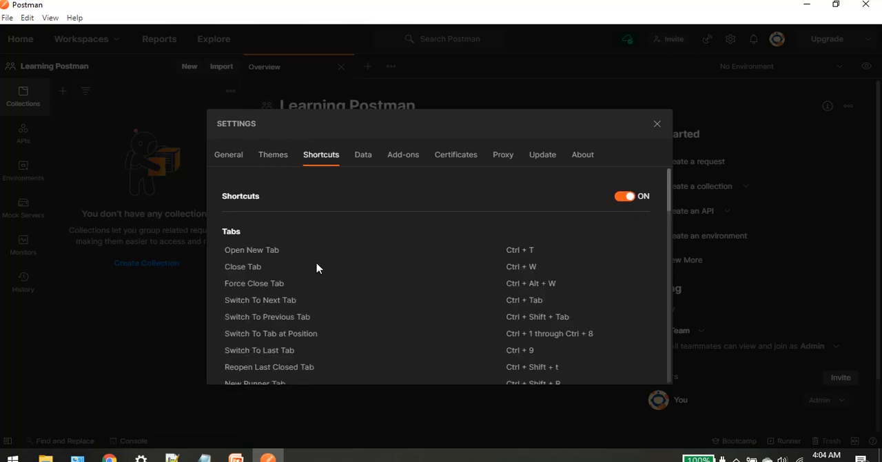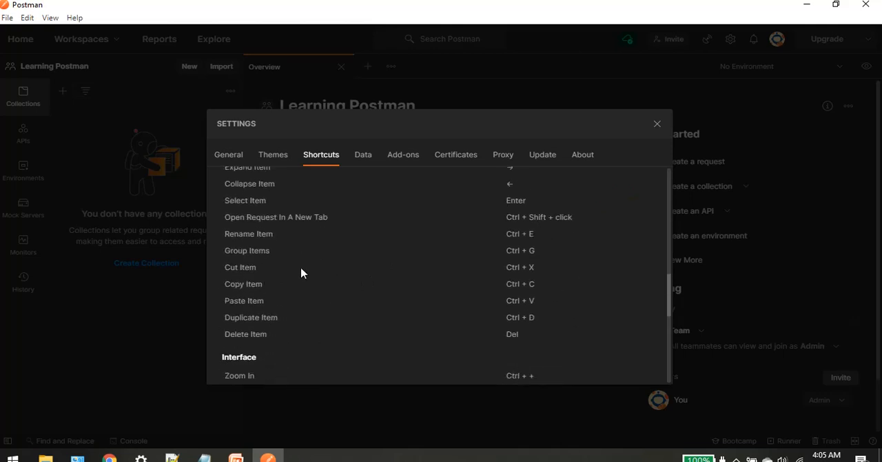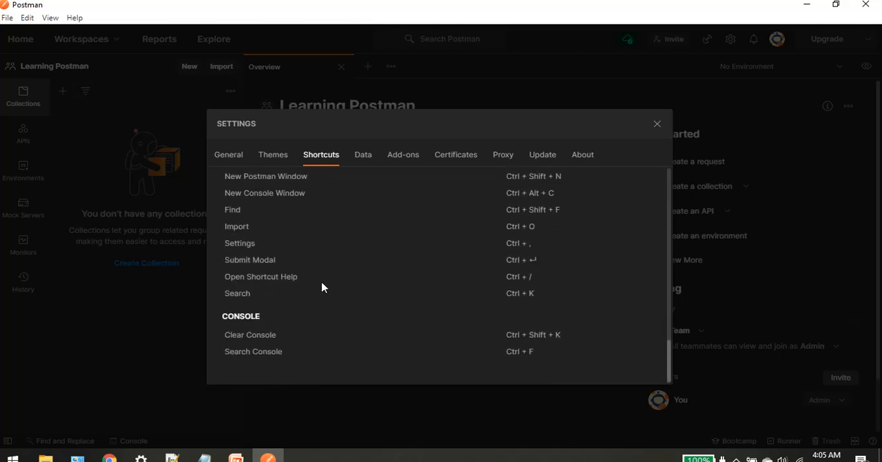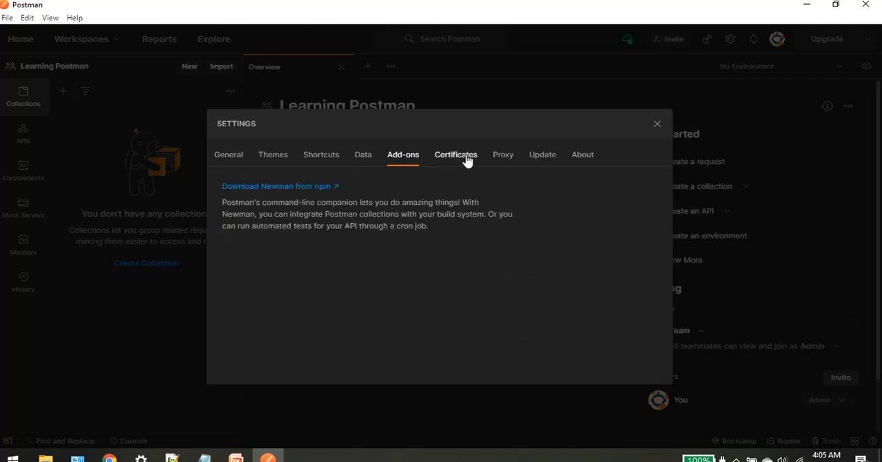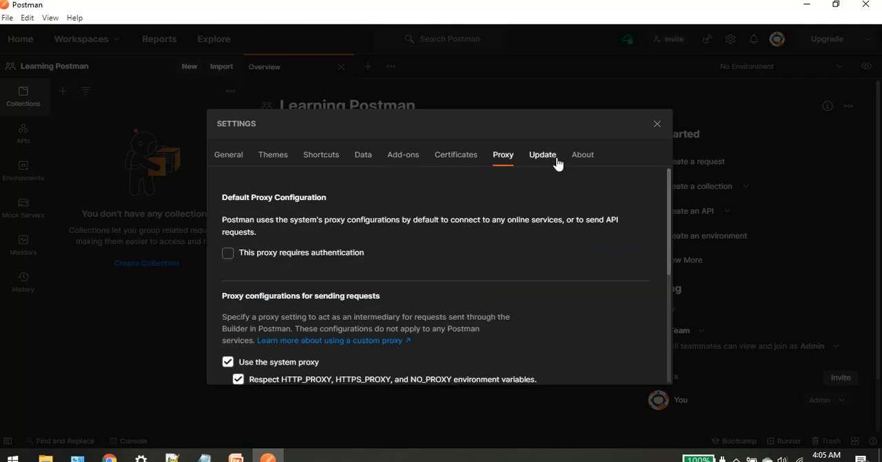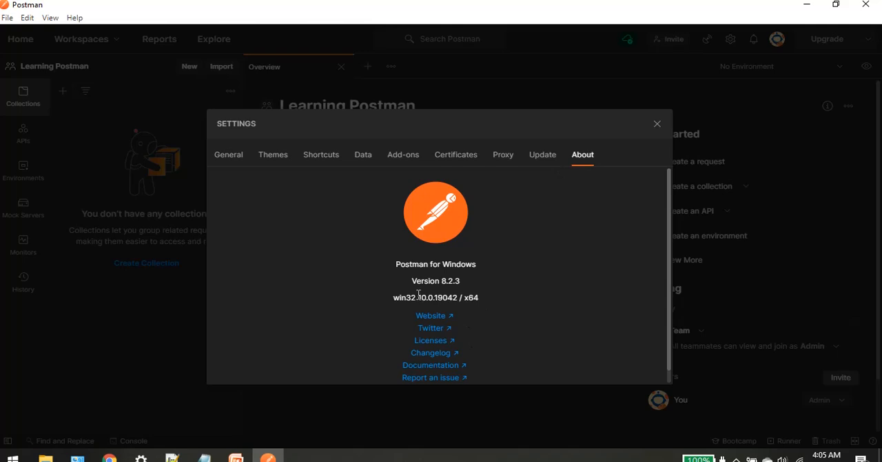We have a couple of shortcuts here. Like if you want to open a new tab, then Control T is the shortcut. Here we can go through all the shortcuts. If you know the shortcuts, definitely you will save lots of time while automating or testing any API. So shortcuts always help. Data, add-ons, certificate, proxy, update, about. This is the version right now. I'm using 8.2.3.